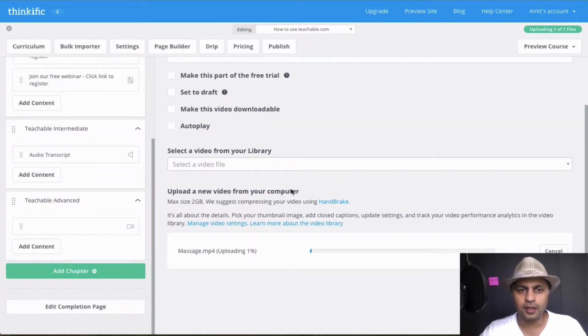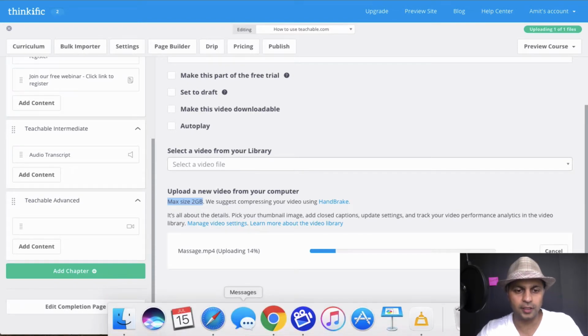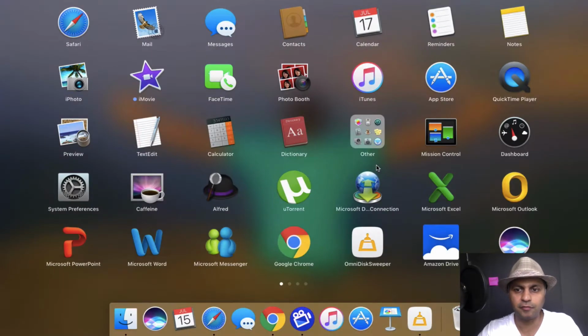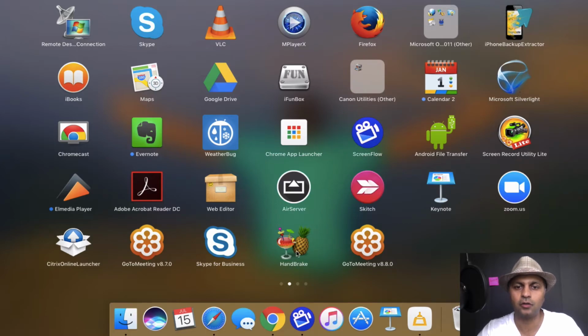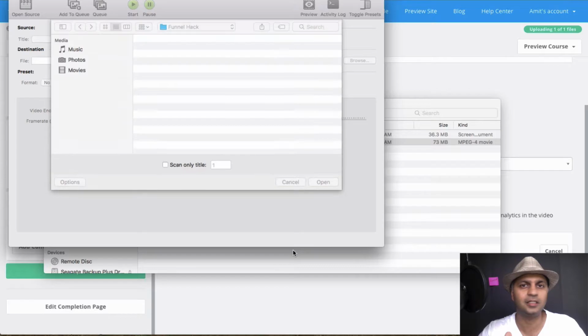And so max size for video is 2 GB, but they suggest compressing your video using this software Handbrake, which I have personally used, and it's awesome. So I don't know where it is right now. Let me see if I can find it for you to show you what that icon looks like. So this is Handbrake. I'll do a separate video on this. It's very easy to use.